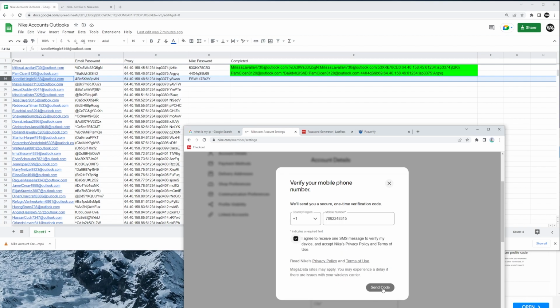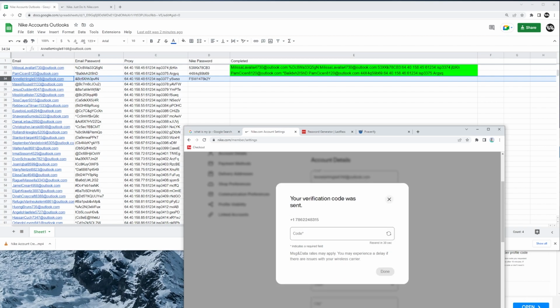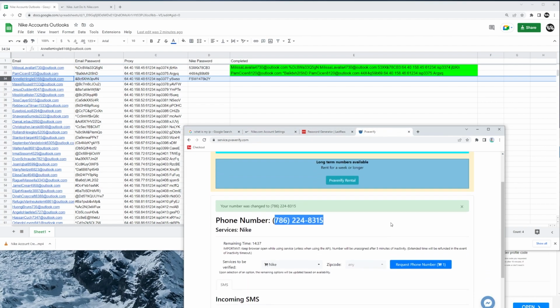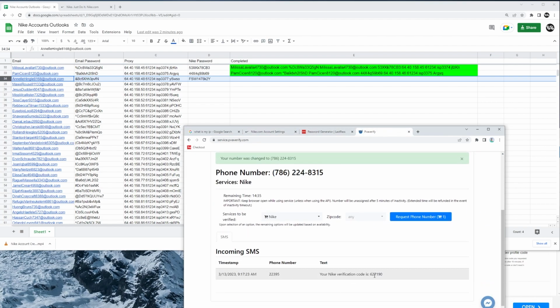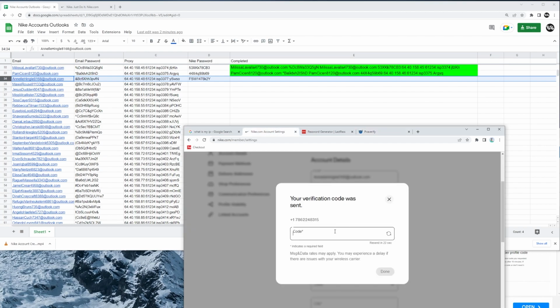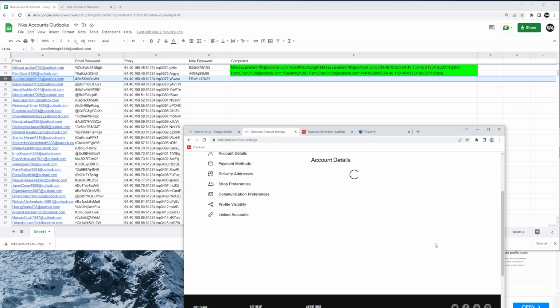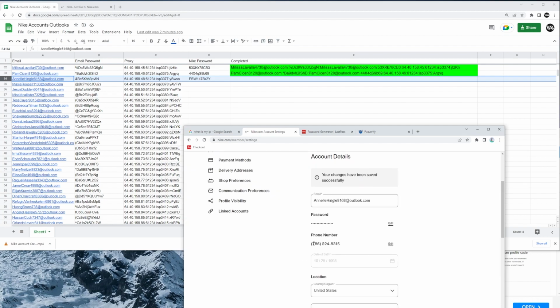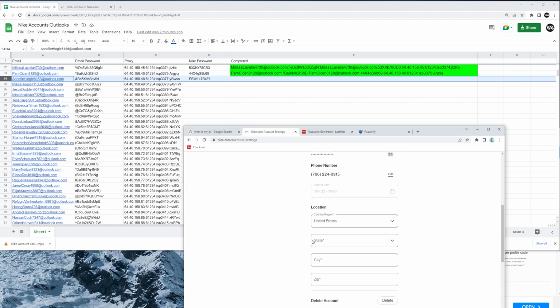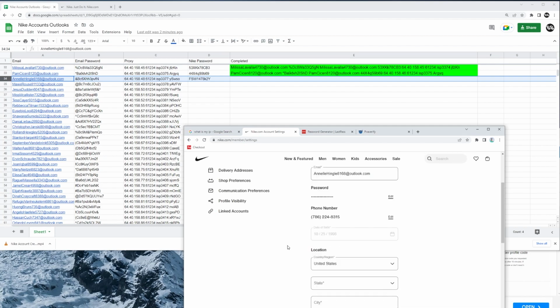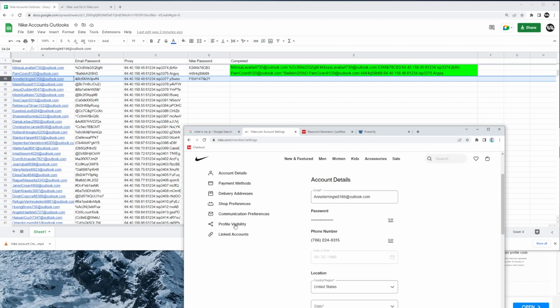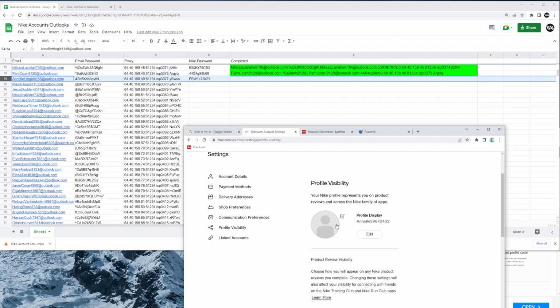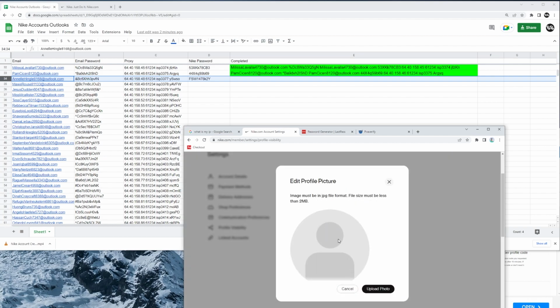I agree to receive an SMS, send code, and then we should see the code pop up right here very quickly. So then we take this code, and you actually can't copy and paste. So 627190. We're going to click done. And now we can see that the account has a phone number on it. So there's only one more step to do before this account is created, and that is going to be clicking on profile visibility. And we're going to be adding in a profile picture.